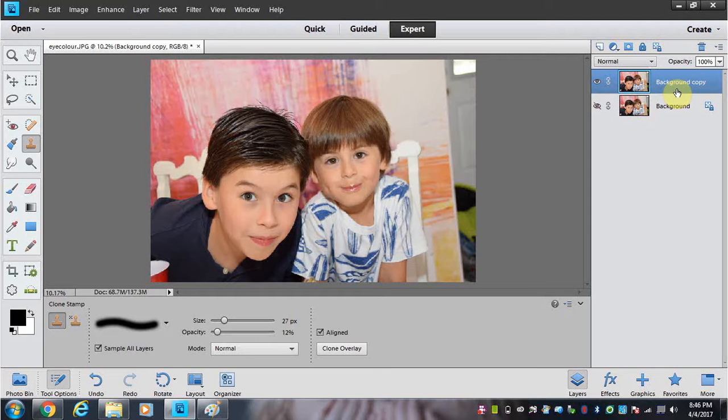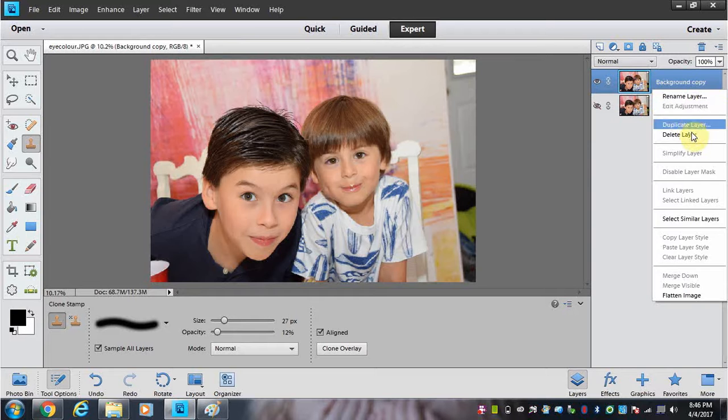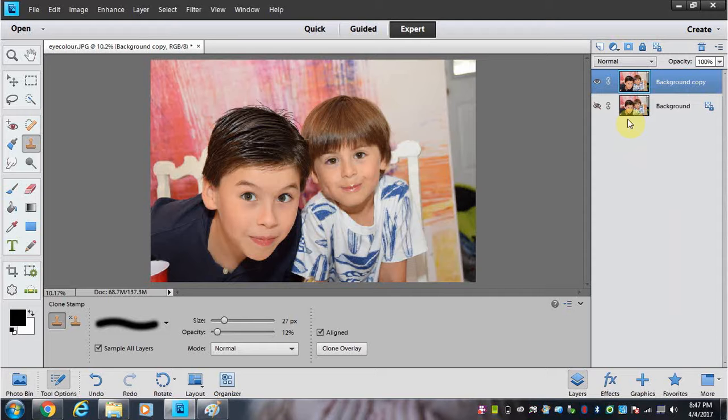If I do something I do not like, I can right click and I can delete that layer and I can just start over. So always a good habit to duplicate the original layer that you're working on.